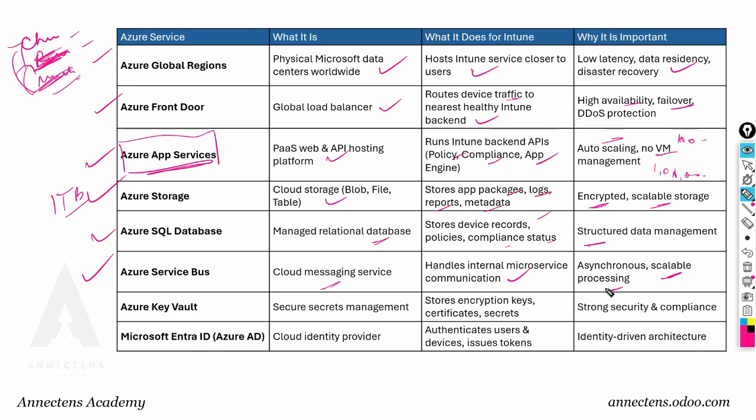That is where we see scalability. For example, we have 5,000 devices, and all of a sudden we get a merger of 10,000 plus devices over Intune. So this communication bus will handle that scalability and process it without any sort of disturbance.